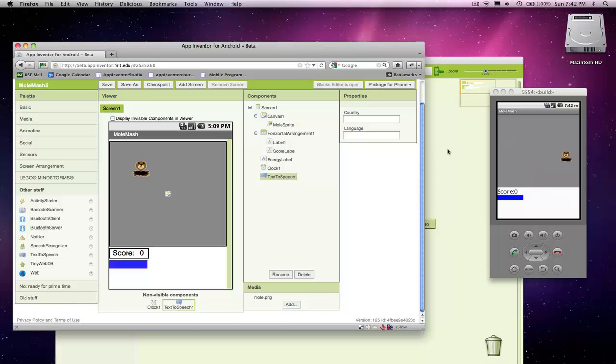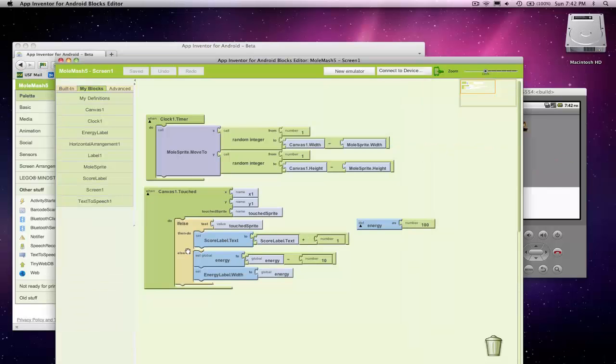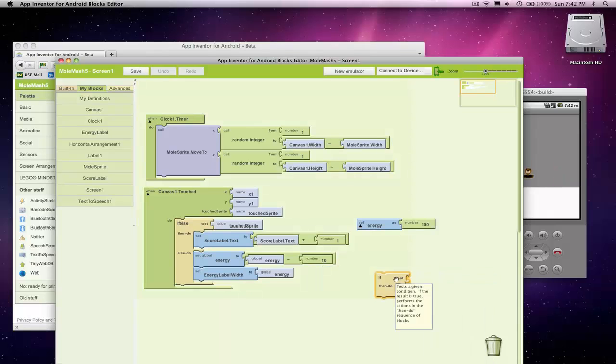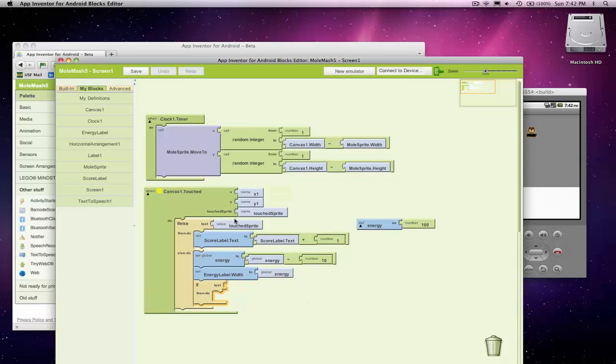Okay, so I've got my text-to-speech component, and the game is going to end when energy gets down to 0, right? So I'm going to need another if statement, and that if is actually going to live within this else do. So in other words, if I miss the sprite, I come to this else, and only in that case might the game end, and that's where I'll check it.